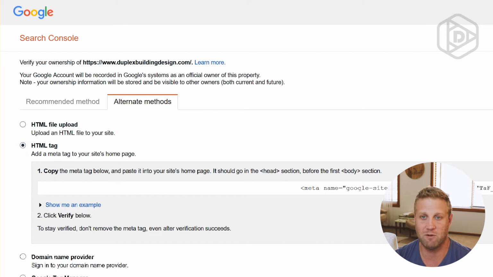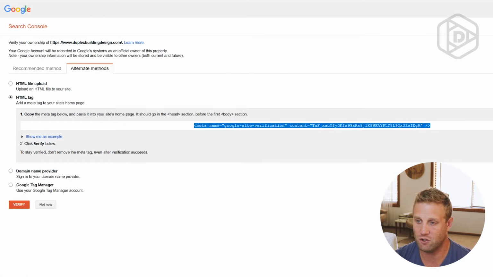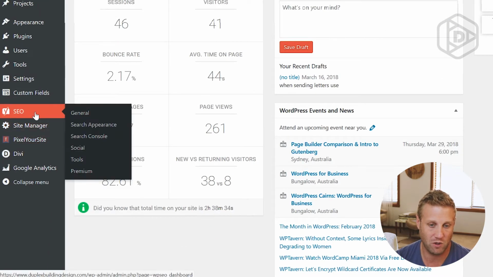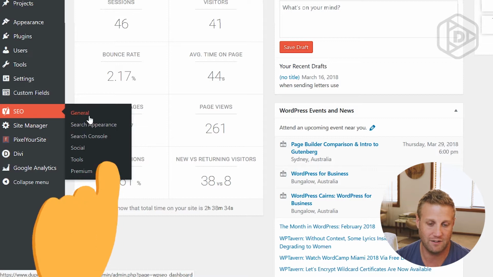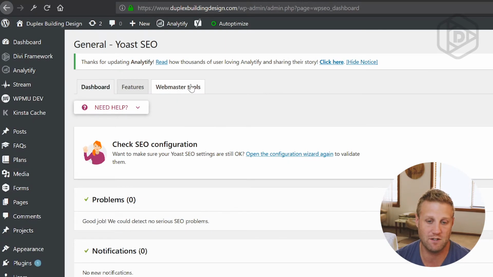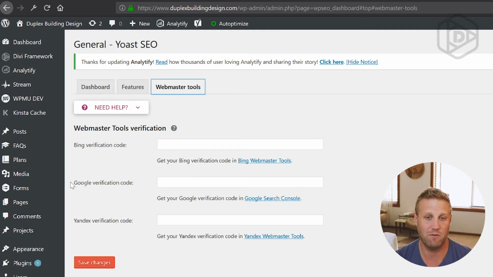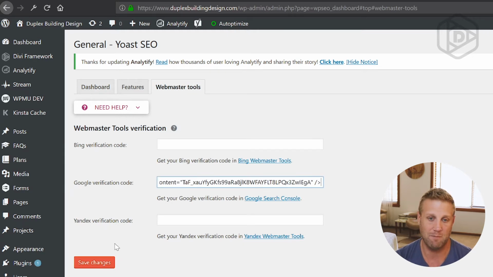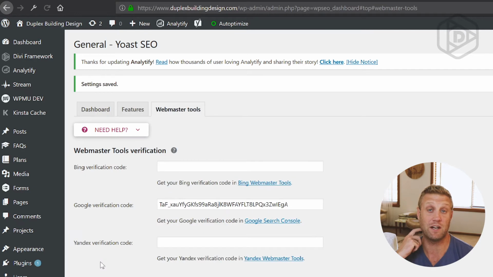So I'm going to use the HTML tag here because we're looking at Yoast 7.0. And I basically just copy this little snippet of code and then go into the back end of the site. We go to SEO and click General. Now over here there's a tab called Webmaster Tools. I click on that and we've got the Google verification code. I paste it in and click Save Changes.